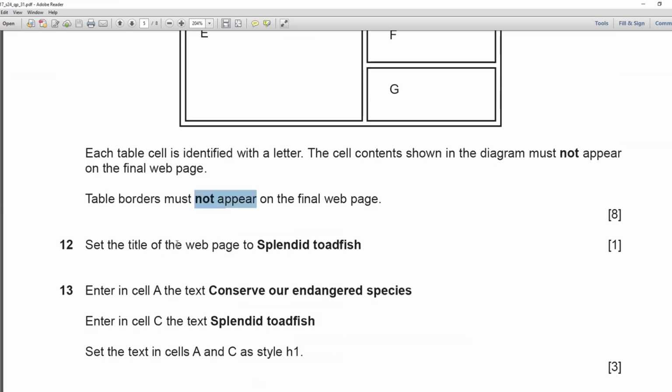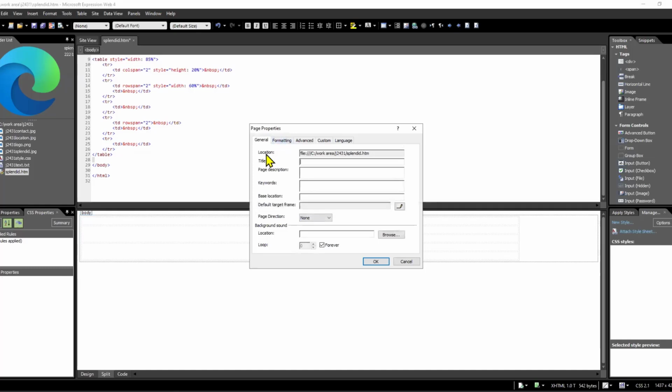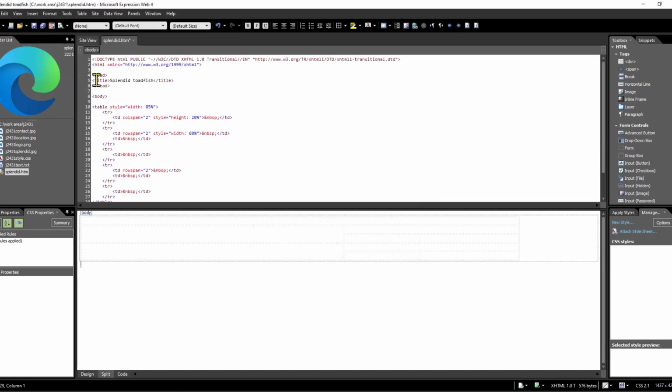It's fine. And they want a title here in step number 12. They want a title for the page. The title will appear on the head of the page. What is the title that they want? Splendid Toadfish. So copy the title, go back to your page, right click anywhere here, go to the page properties. From the page properties, go to the first tab, general tab. In the title, just paste the title. Once you added the title here, it will add it to the head section, which is Splendid Toadfish.